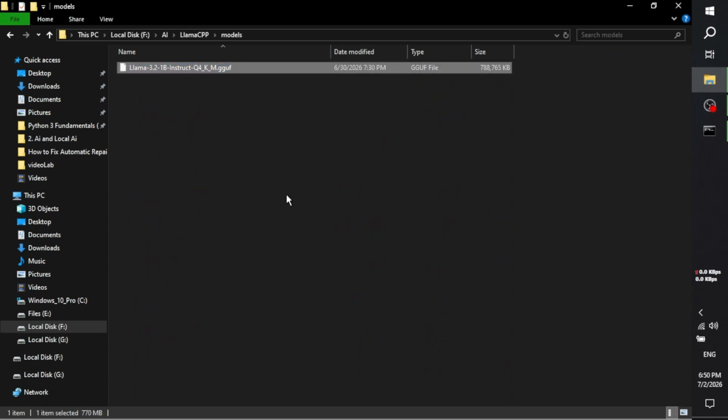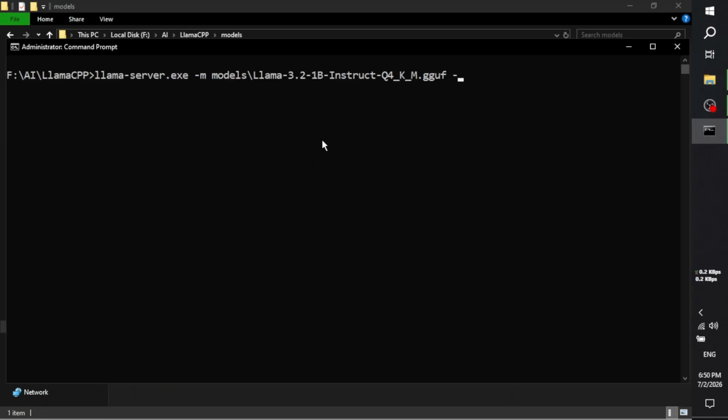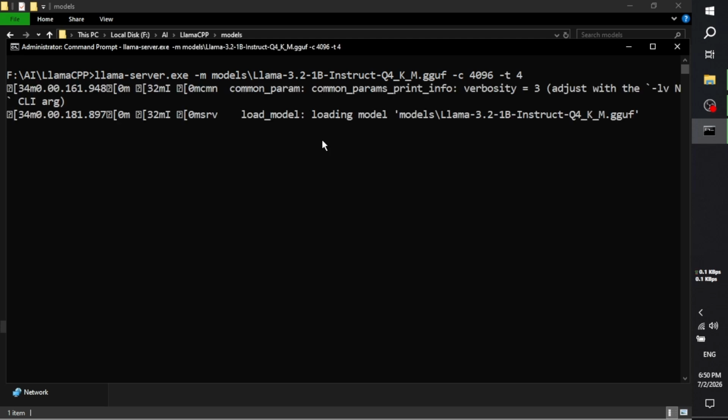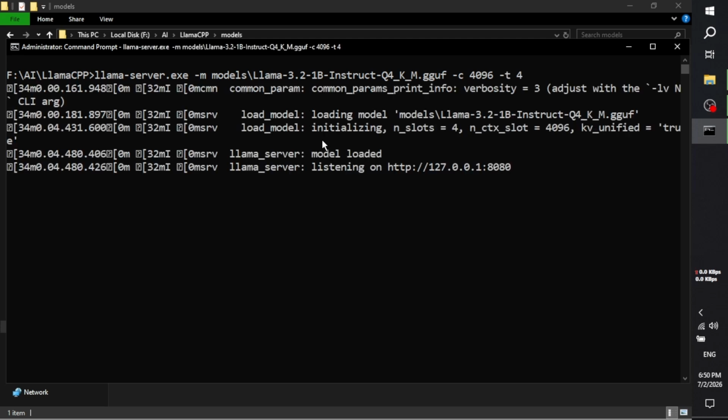The easiest way to make your model available to other applications is by launching Llama Server. Run the following command: llama-server -m model.gguf. Let's examine the command. The -m option specifies which model to load. The -c option defines the context window, and -t tells Llama.cpp how many threads to use during inference.